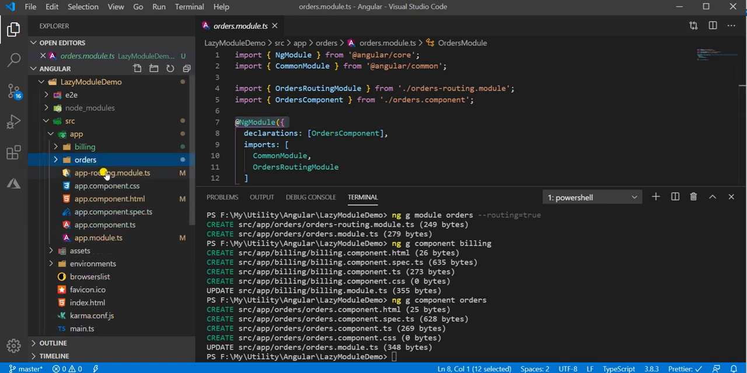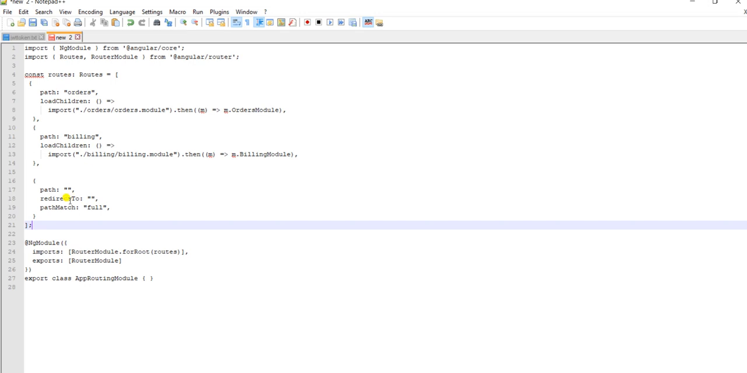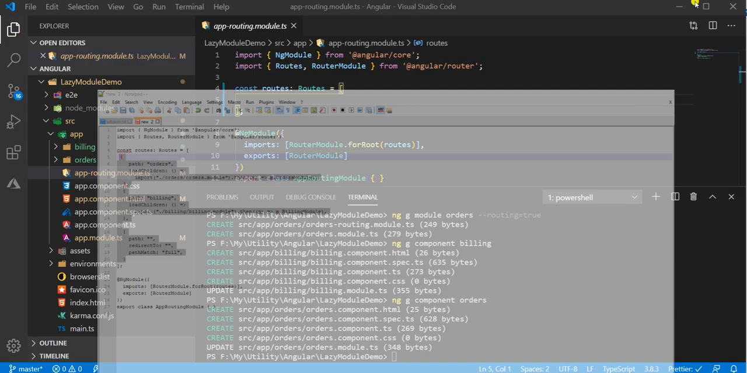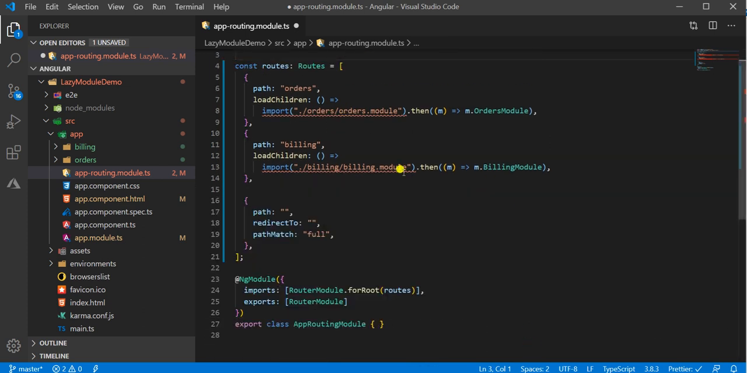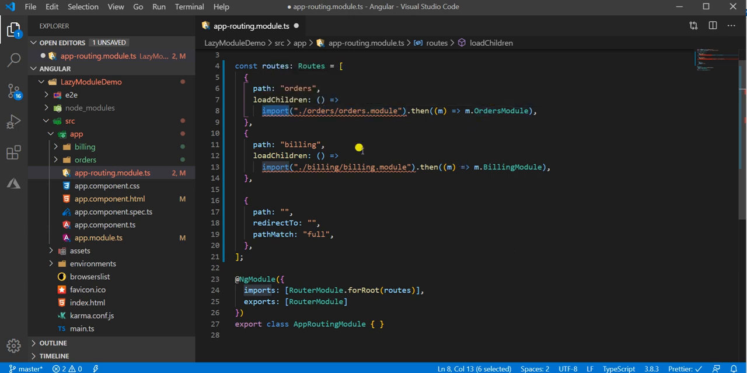The next step is to open app-routing.module.ts. We have to define the routes here with the help of loadChildren. For the short period, I have already written this, so just copy it. So we have the orders route, and only then do we load the orders module. In that case we are using the browser's built-in import, in which we pass the order module file name and then the module name. Similarly for billing, we pass the billing module file name and billing module name.